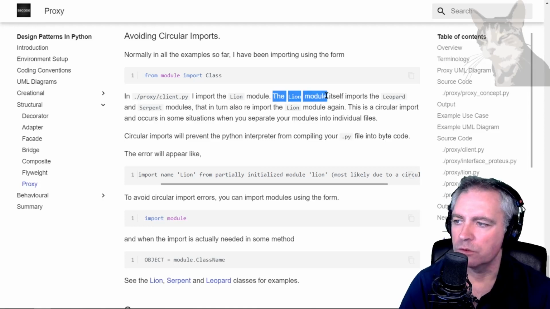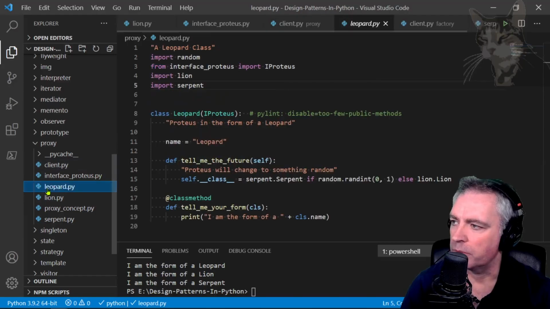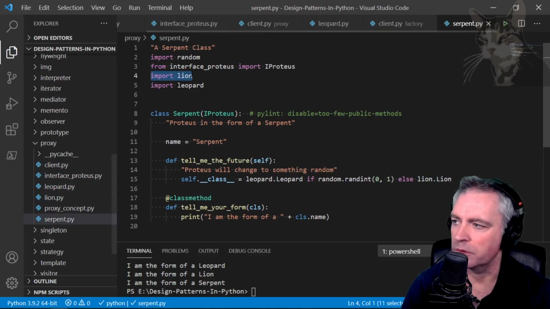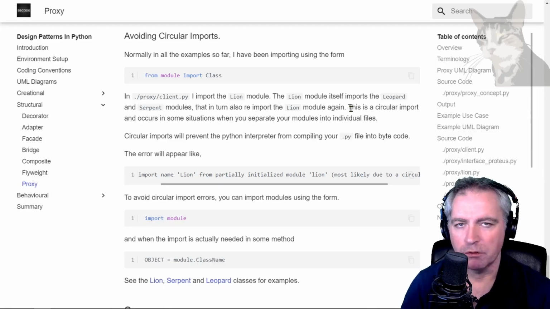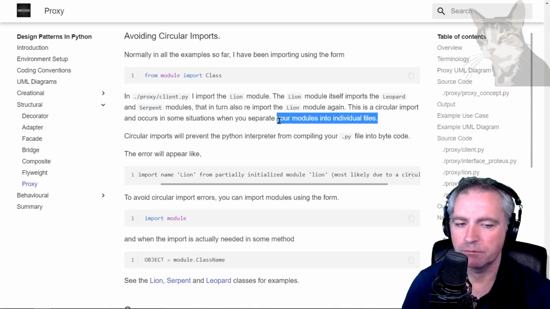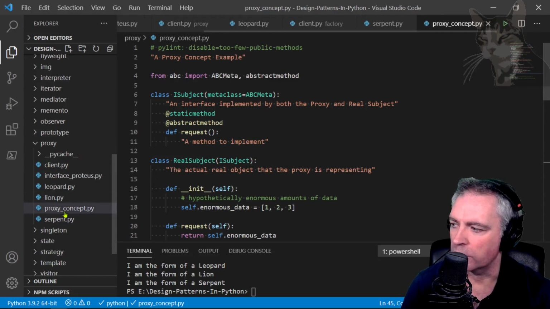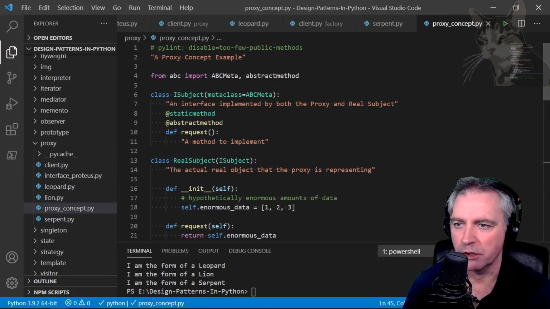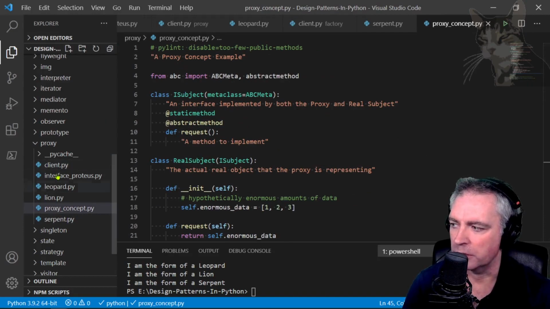Now the line module itself also imports the leopard and the serpent modules, that in turn also re-import the line module again. So leopard imports line and serpent imports line. Now this is a circular import and occurs in some situations where you separate your modules into individual files. If you see how I've been doing the concept version of the code, I've been usually putting it into one file, and then when I demonstrate the use case, I usually split them up into separate files.